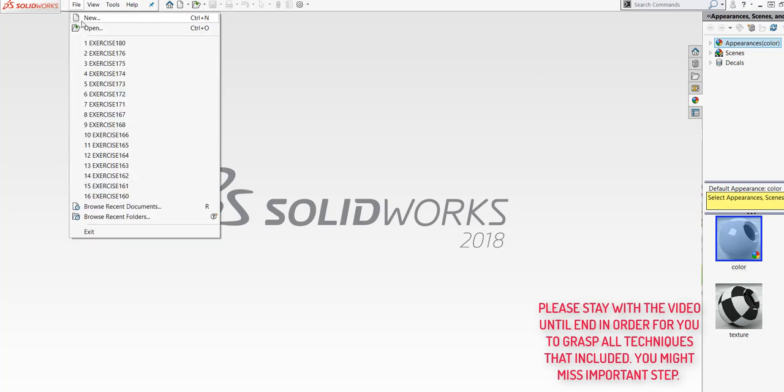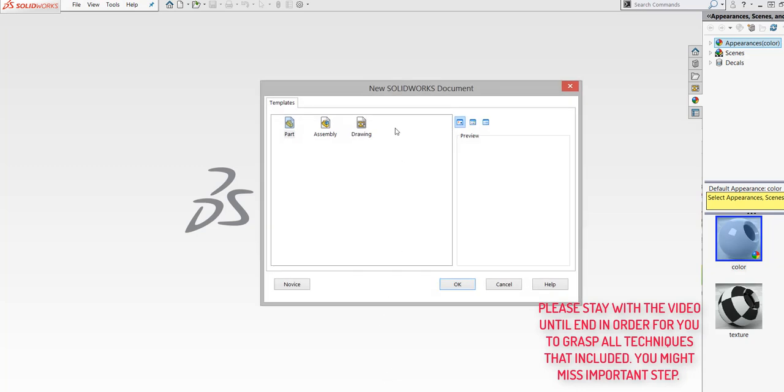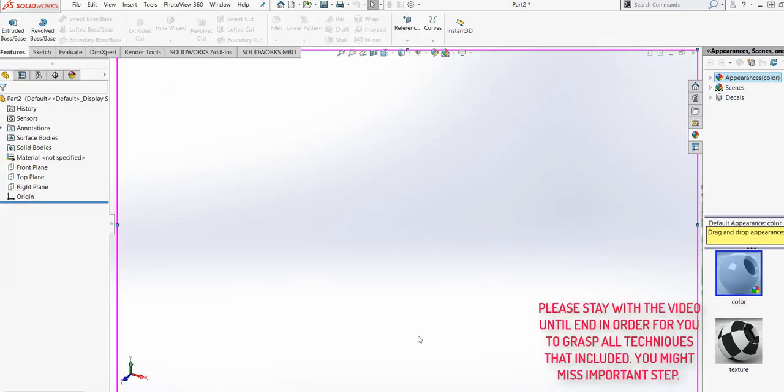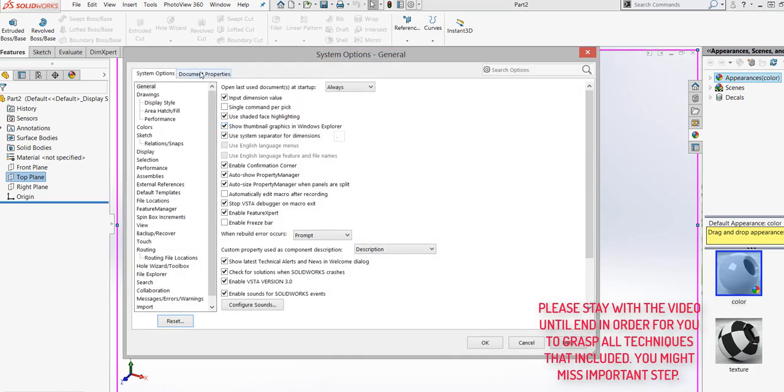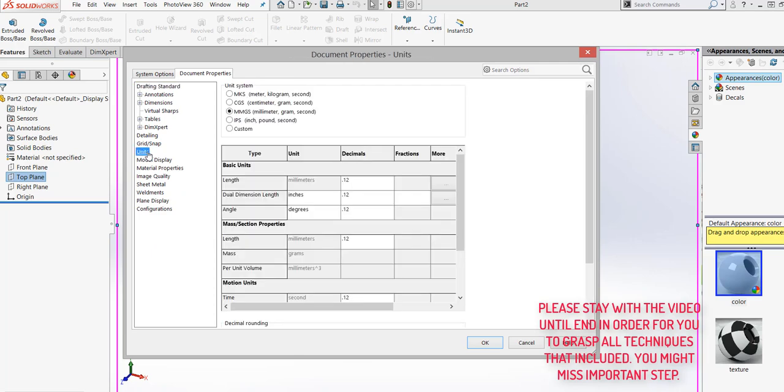File, then New, and a new SolidWorks document opens with a template with parts to be picked. It's okay. Then open a sketch, and let's choose the top plane, and then change the units from millimeter to inch and click OK.